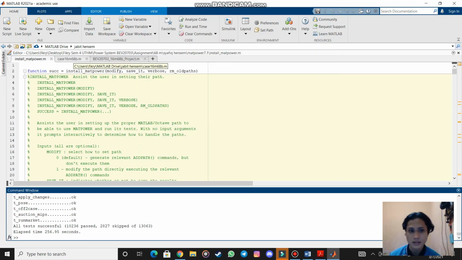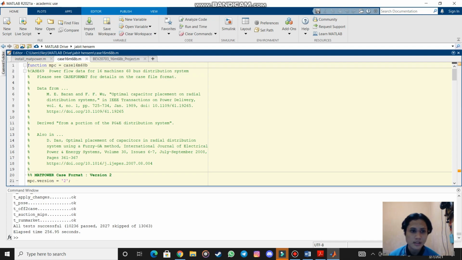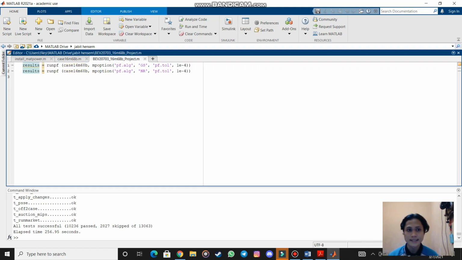And now we open the case of the system machine. Actually, we have modified this case from the 69 bus system, I think, and we got the system for 16 machine and 68 bus system after we modified it. For all the code that we use in this case, we apply runpf, case16m, the 68 bus system, and option for Gauss-Seidel PF, and also Newton-Raphson PF and its option. Okay, that's all. And now we will try to run it.